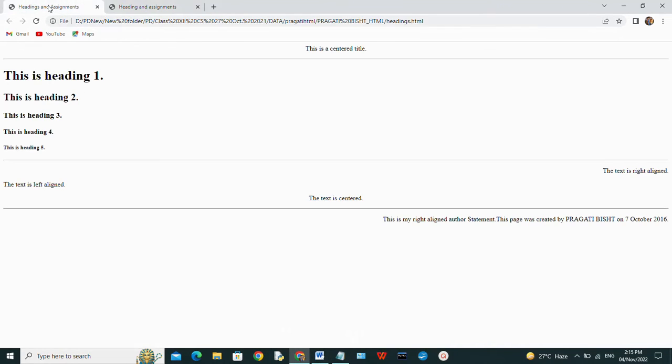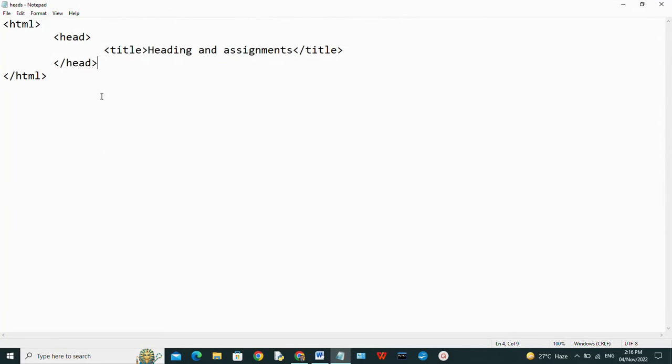Now the second thing which we have to do is the body, whatever the content is there on my web page, how to create that thing. It says this is a center title, and it is placed at the center of my web page. So how to do this? I'll just start my body tag, and this body tag has to be closed again.